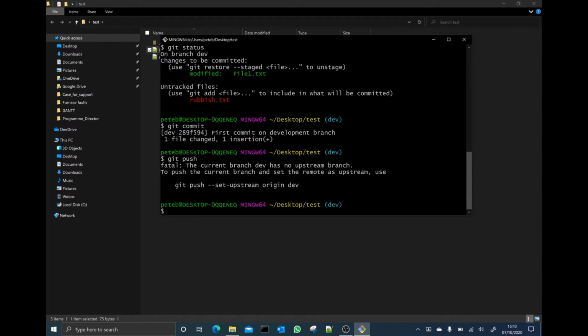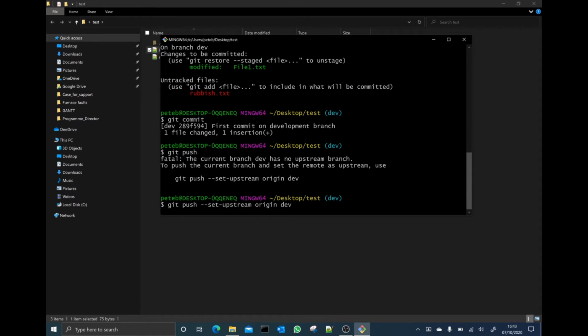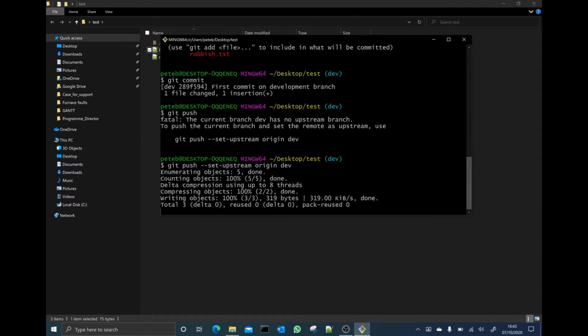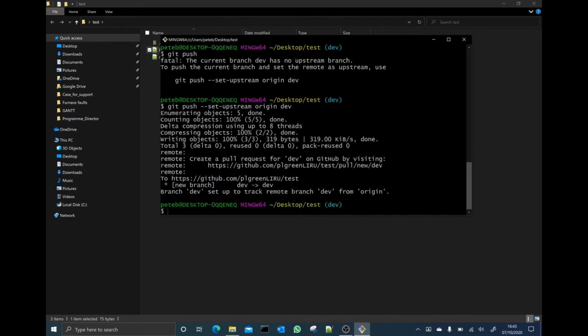And to push the current branch and set the remote as upstream, use this command. So basically it's saying, upstream means GitHub. If you want to create the equivalent branch on GitHub, then just type this in. So actually it's quite a clear message. So we'll just do what it says. The point of that is just to say, unlike a lot of programs, sometimes the error messages are actually quite useful. So, set upstream origin dev. Okay.